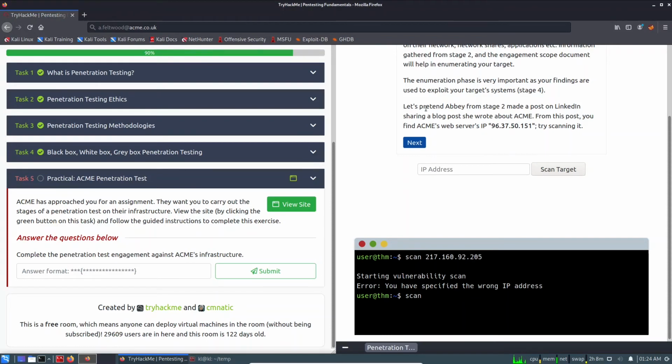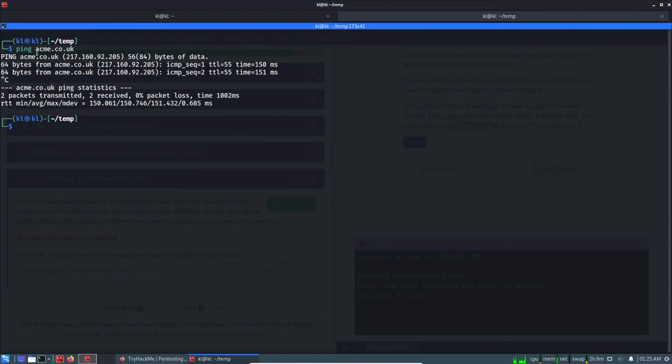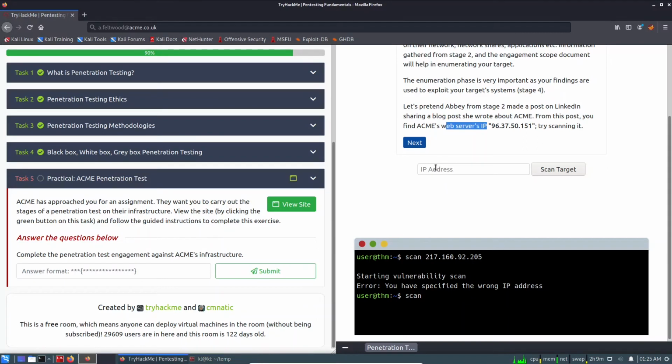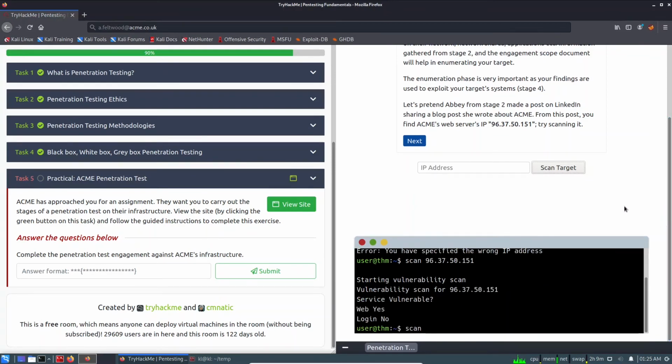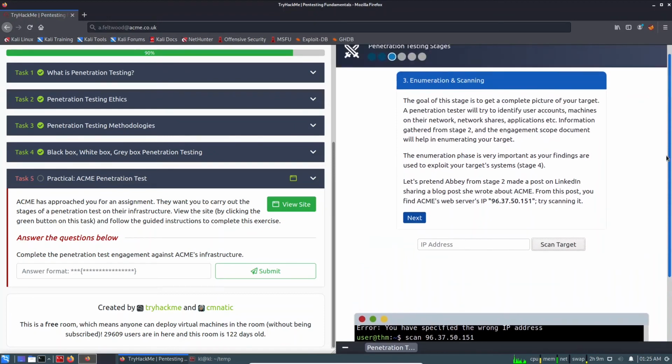Okay, so let's pretend that from the stage 2 post you have found the web server IP. In a real scenario, we would identify the IP address from the SMTP domain of the user, and we would scan that IP address. Since we should not scan the real IP address, they asked us to scan this IP address instead, and it will list some vulnerabilities. In the vulnerability scan for this service, web is vulnerable, login is not, so we come to know that web is vulnerable.